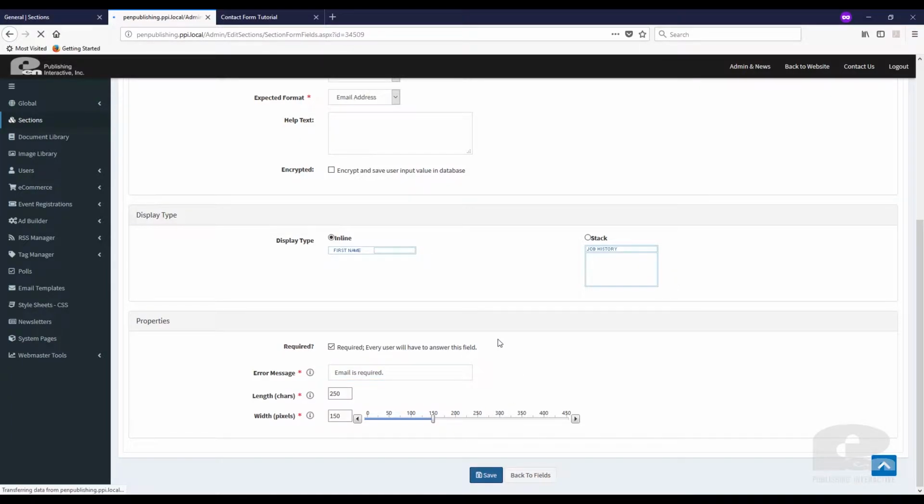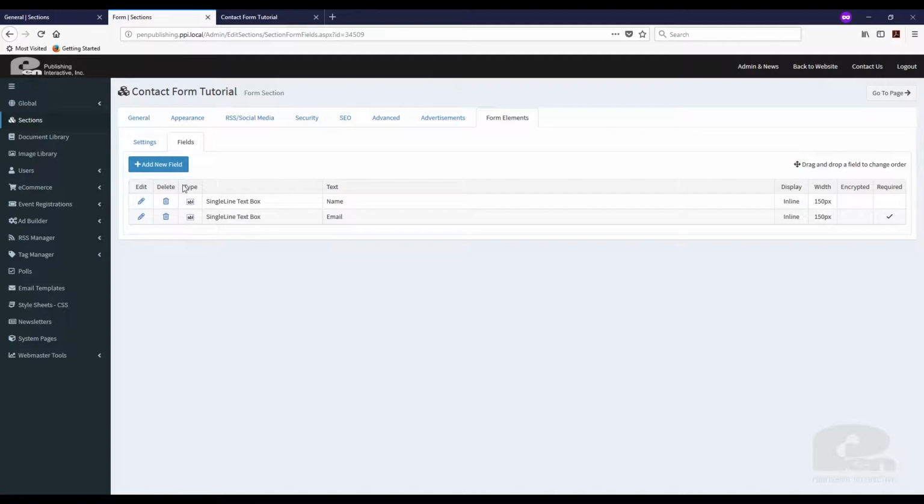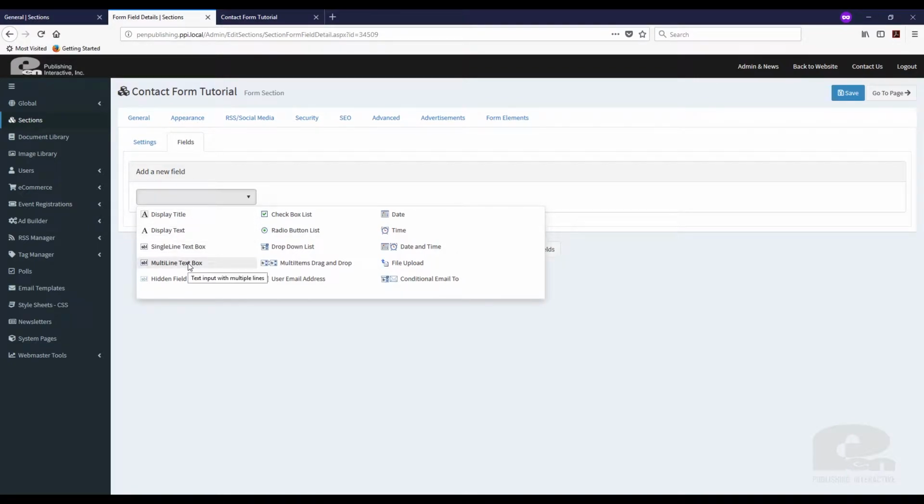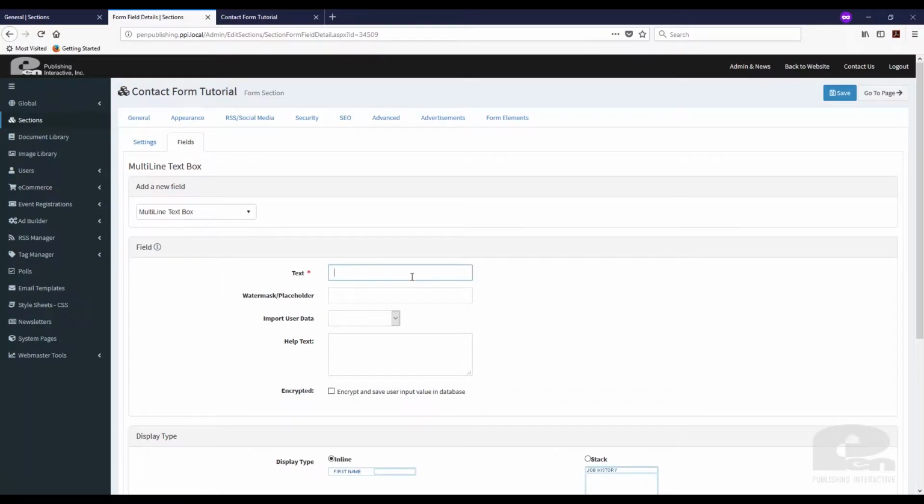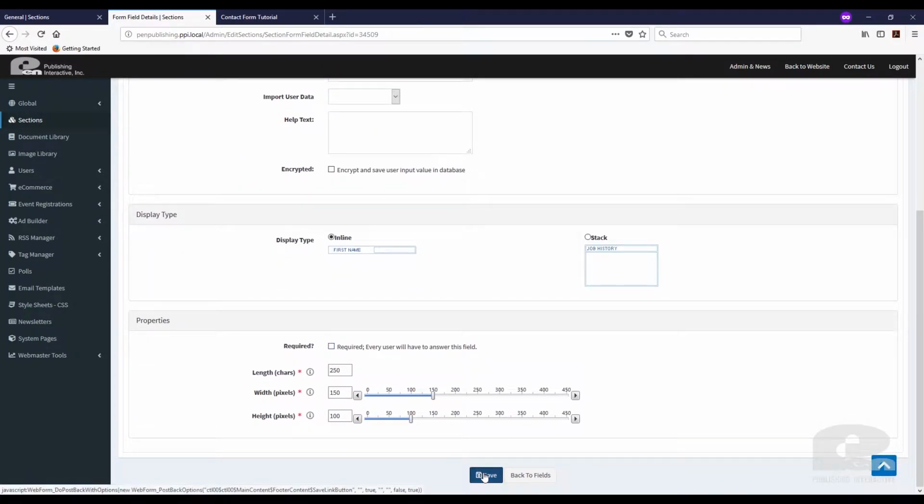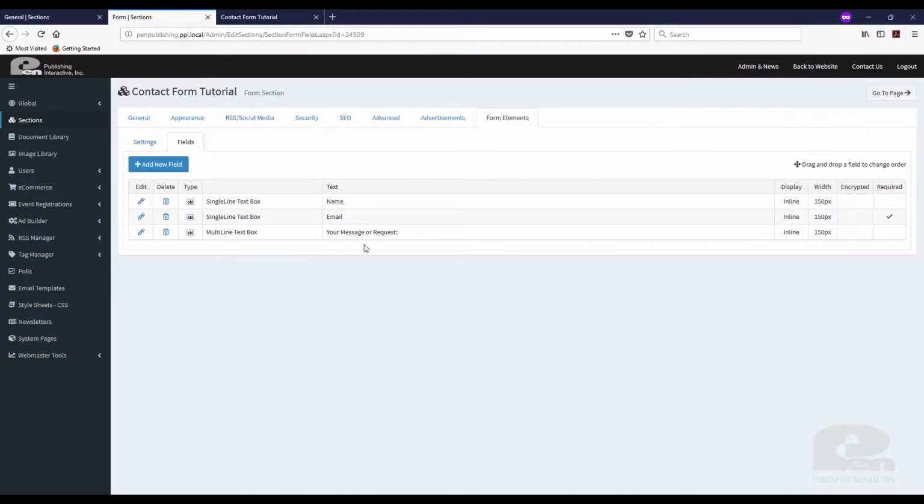And then the next field I'm going to add is just a generic text box for people to submit a message. I'm going to select a multi-line text box. And I'm going to put your message or request. And again, I'm not going to make it required. I'm going to hit save. Now I've added a name, email, and your message or request.